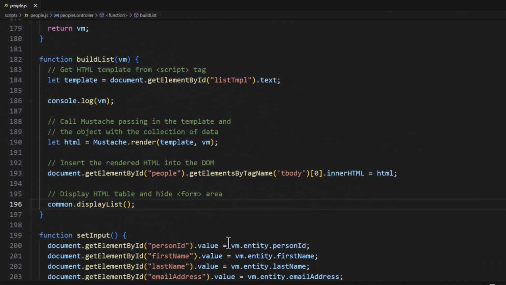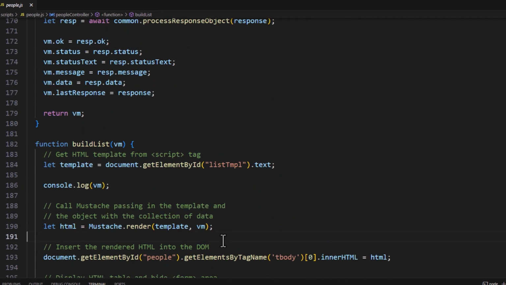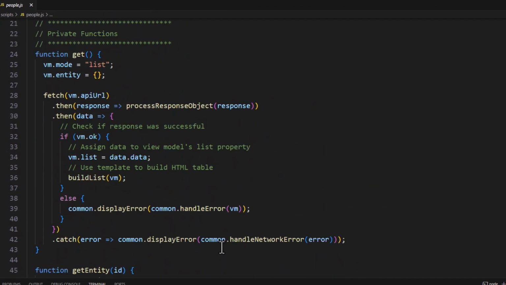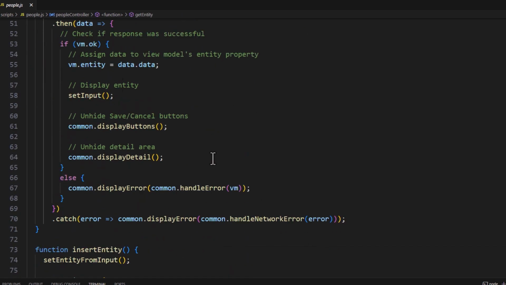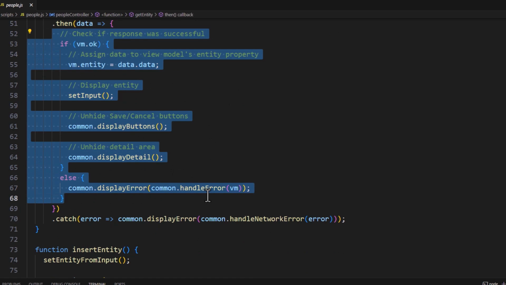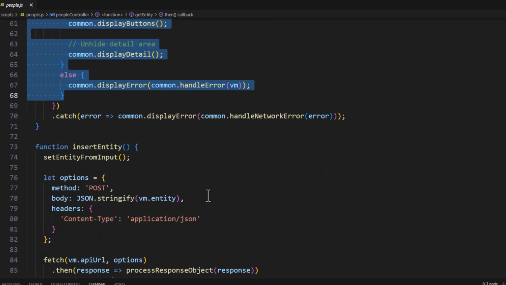Now the rest of the code in the people.js, let me go to the very top here. It looks very similar. We're going to have things to handle errors, catching network errors. Get a single one. Look at that. I mean, it's just a fetch again. So everything's the same. All we're doing is in the second then is where we're kind of doing the logic to turn things off and on or set various inputs.